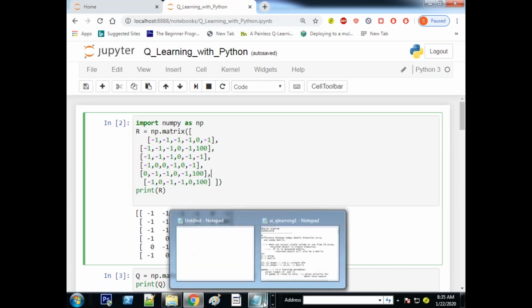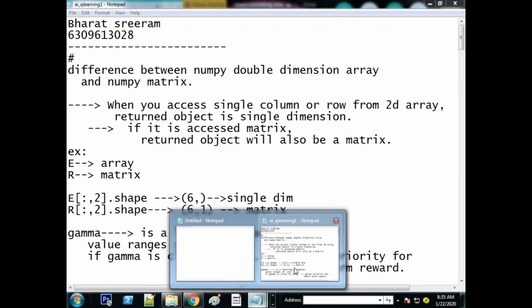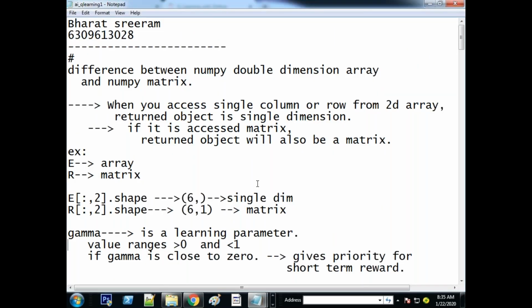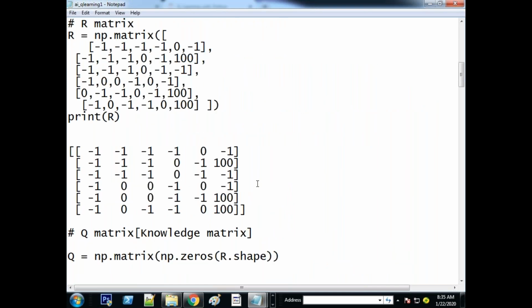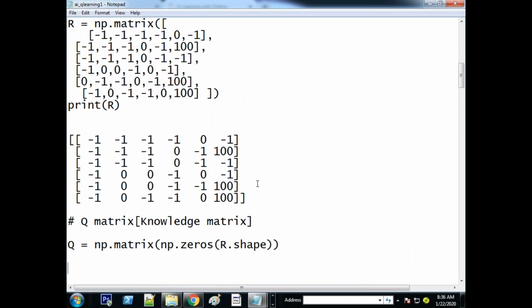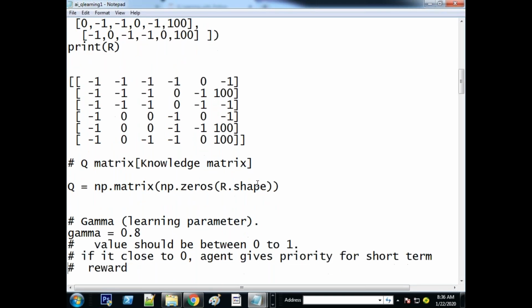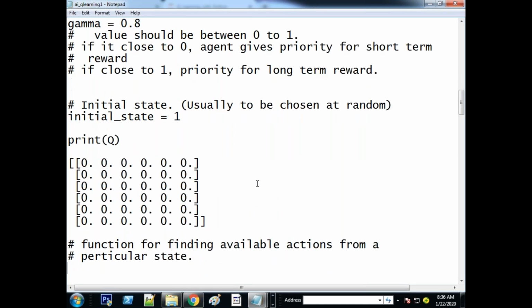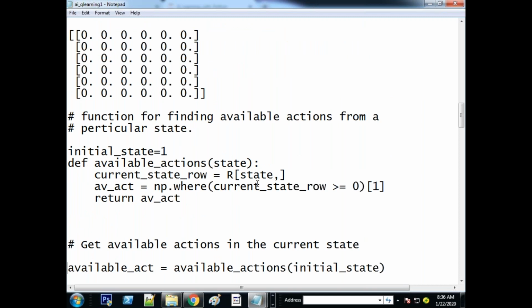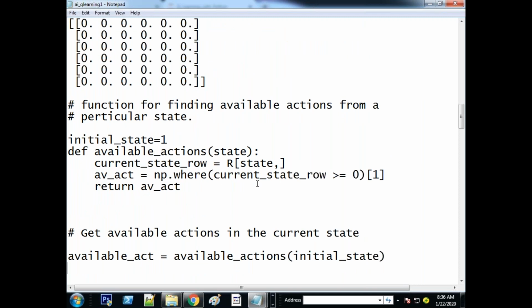Come on, all of you take the update functions first. Then I will explain how that update will work. Just recall, step 1 is the environment matrix, step 2 is the knowledge matrix, step 3 is gamma, the learning parameter. Then step 4, from a current state, how to identify the next possible actions.